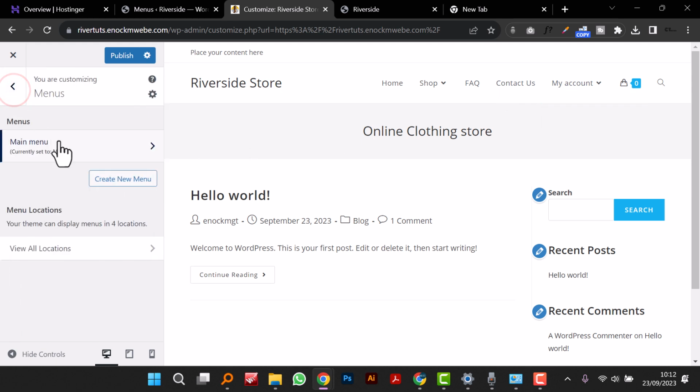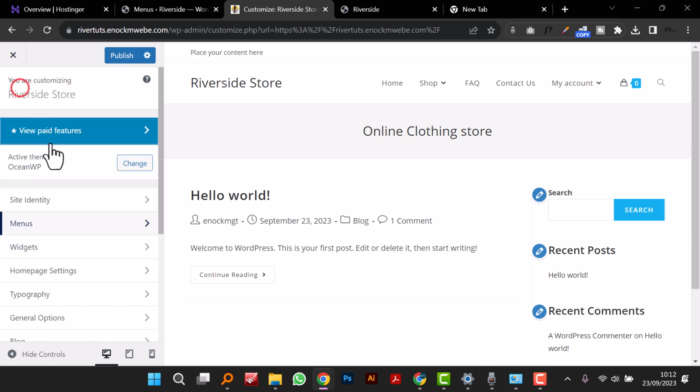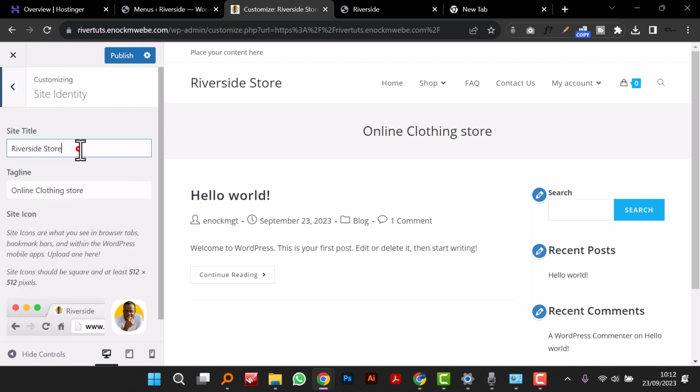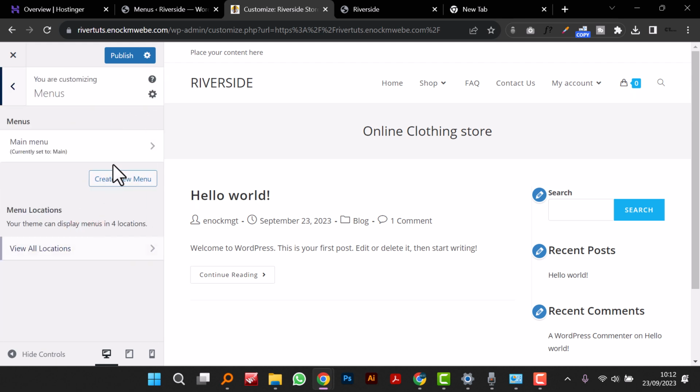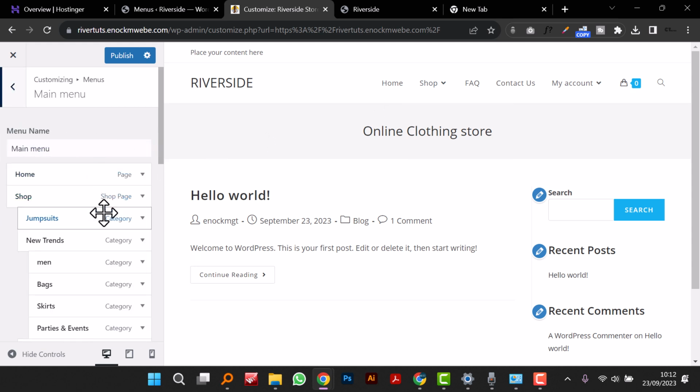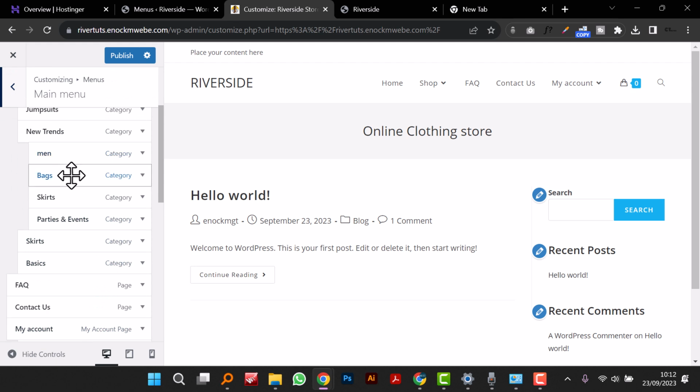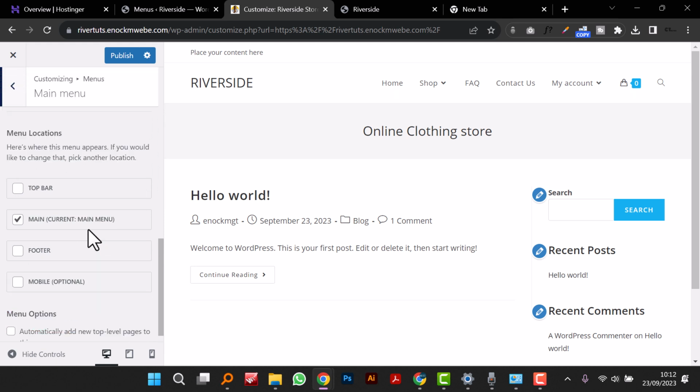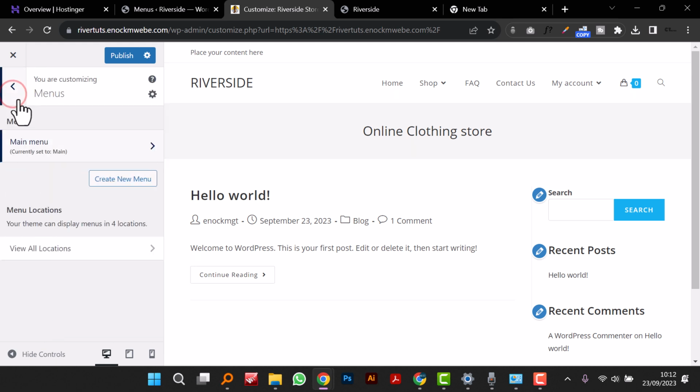I'll go back. Now one thing that I would like to revert is under site identity. I'll just keep it as Riverside, in fact, in capital letters, Riverside, and I have a reason for that. But now let's go back to the menu. You guys have seen how we've added this, so in case you want to change your menus, you can still make the changes here. You drag and drop whatever you want to order them.